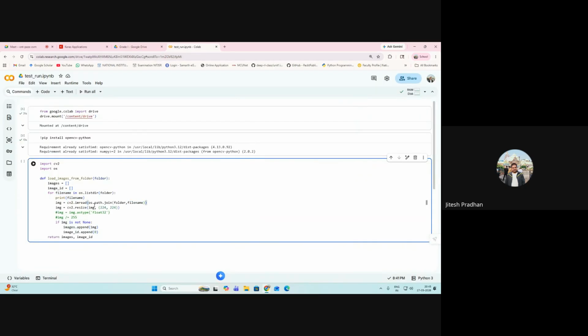Now, since we are using VGG16, we are going to implement VGG16. VGG16 works on a specific size: the image must be 224 cross 224. That's why we are resizing whatever image we have read to 224 cross 224. Then, if the image is not None, it means whatever image we have read is not None, so there is some image.